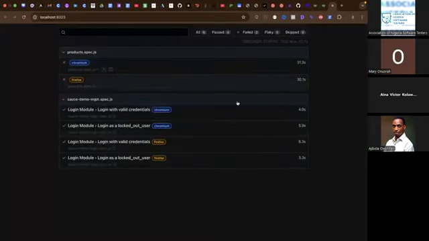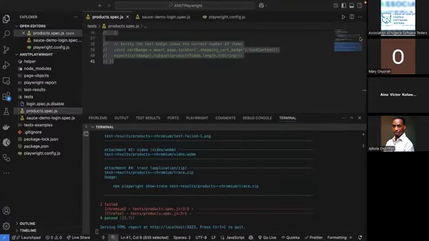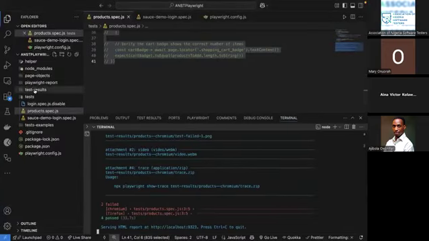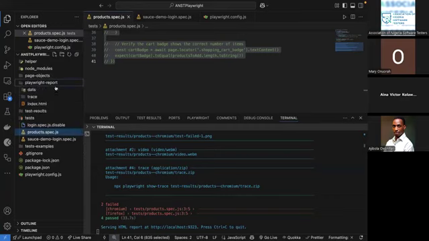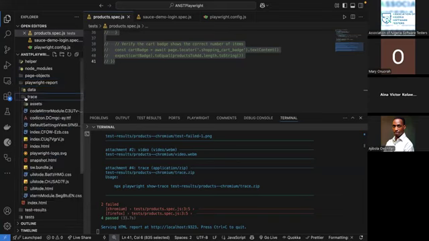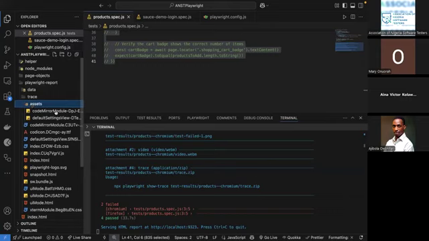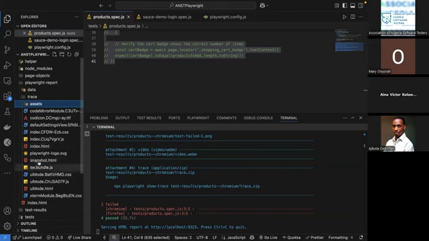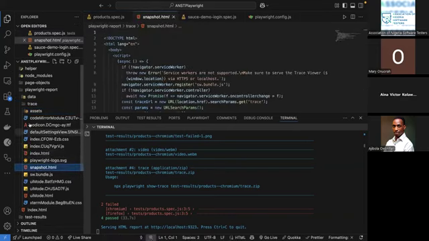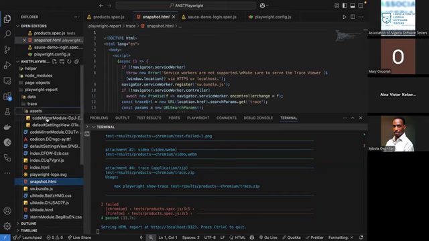So let's see what we have in our Playwright report. Now we have a trace folder here. Then we have trace... hold on. There's a lot of information here.